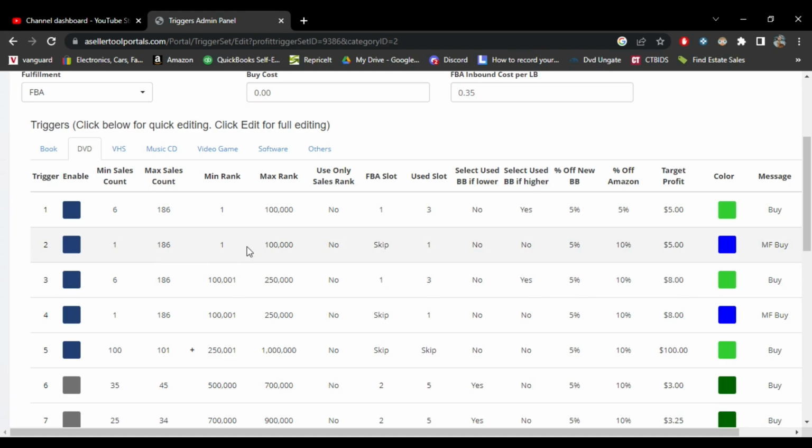So basically the same thing, right? We have two different trigger sets here, and you'll see it kind of works the same as books. We have the same exact sales count, which you should be able to come to within your business, what you're comfortable selling with, how fast something has to sell. So you can keep those same sales count numbers throughout all your trigger sets: DVDs, books, CDs, video games. So you know exactly what you're looking for, how fast you want something to sell. So you can manipulate these how you want to do it.